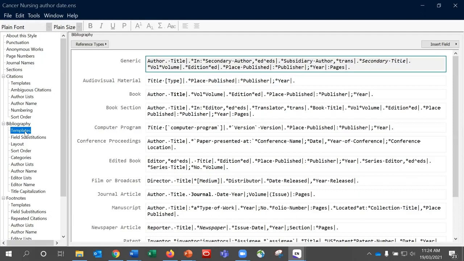So in the template, this is how each reference type appears, the order of the reference fields, author, title, etc., and any punctuation. Be very careful how you change information in here. All the punctuation, such as the vertical pipes and the dots and the quotes, have meaning.